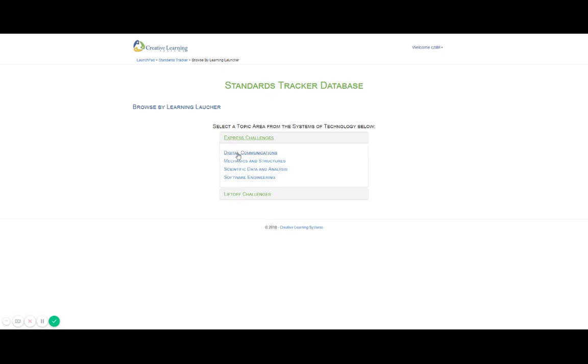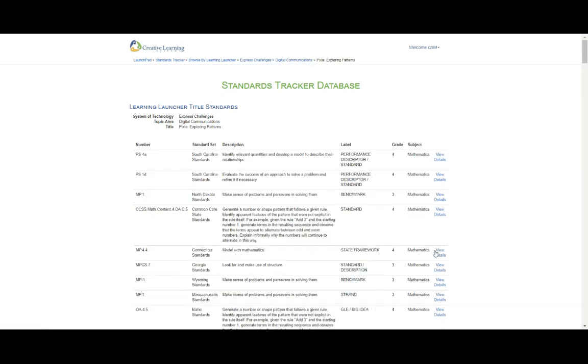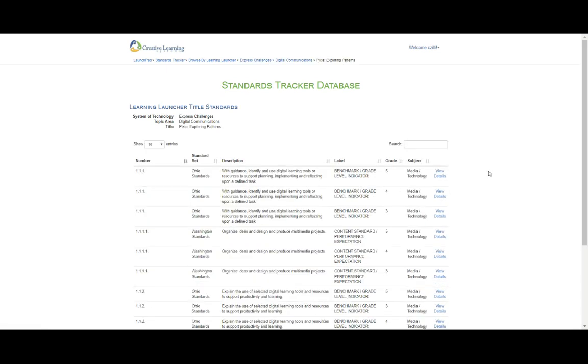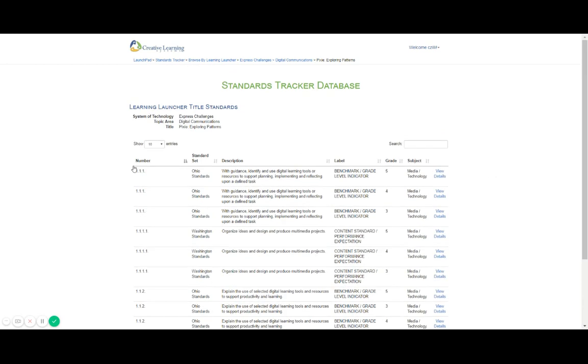Let's choose Digital Communications and Express challenges. Here on the left, you'll see all of the individual learning launchers associated with this one topic area. Then, in order to view standards, we can click here and we'll start by choosing Pixie Exploring Pattern. And you'll now see all of the standards aligned to this one specific learning launcher.